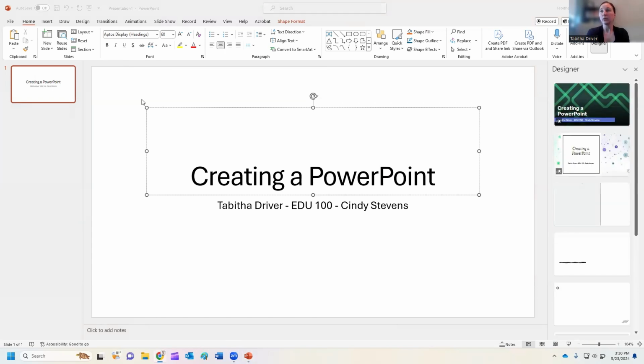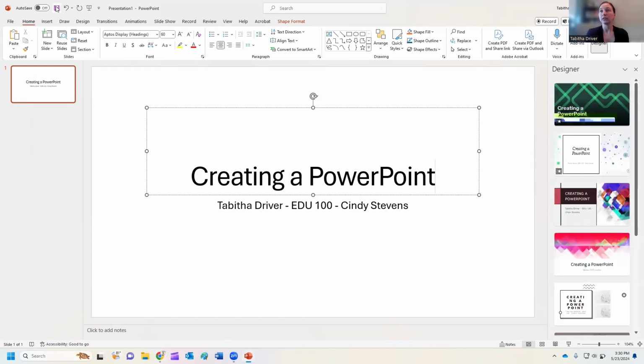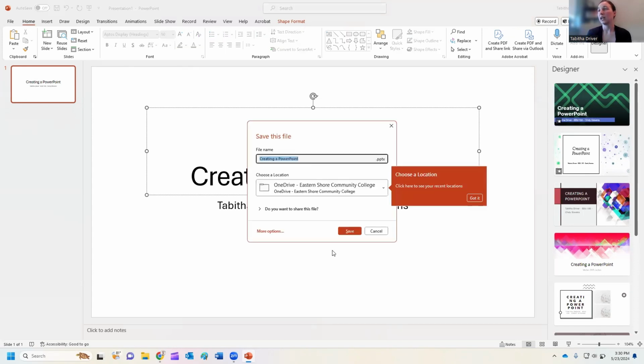And then it's very important to make sure that you save this. So up here in the top left corner, we have a purple save icon. So you click save and you give it a title. It might suggest a title for you, or you can type in your own.